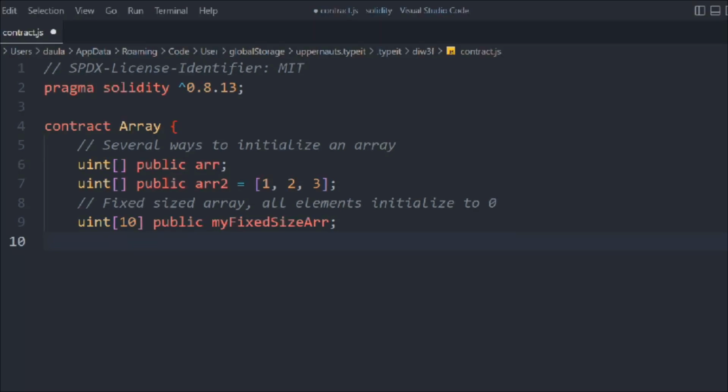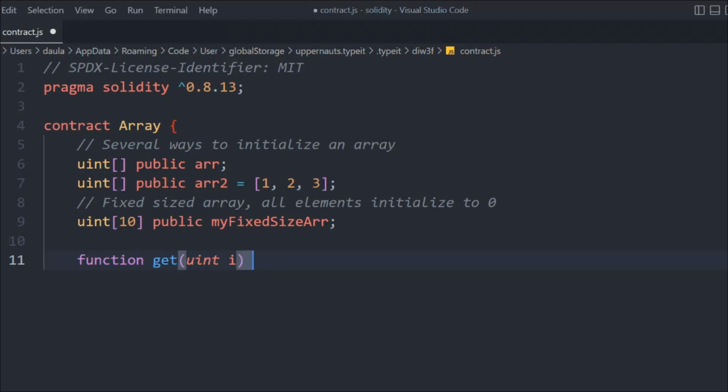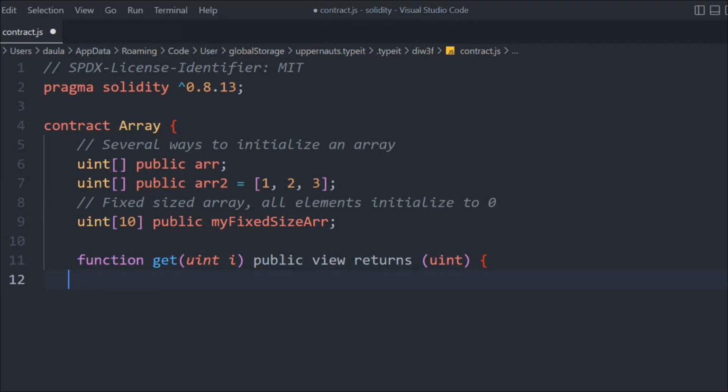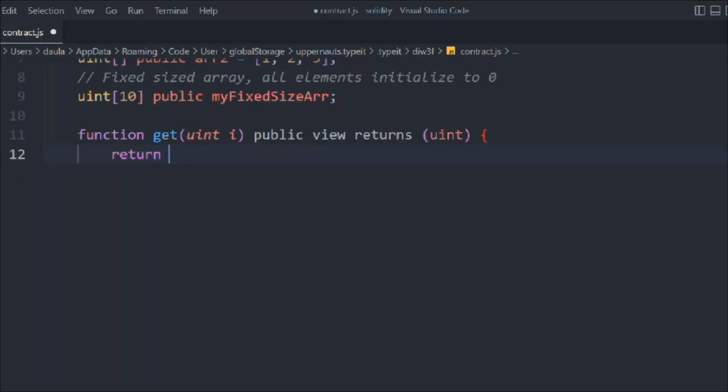Now let's come here. We're going to create a function we'll call get. With this function, we want to get the information from an array by a particular index, because every array has an index. It will start from 0, 1, 2, 3. On the basis of that index, we're going to get the data from the array. So here we're going to make it public view returns uint, because that's what we want to return from the array, as it's a uint type. And here we're going to simply return the array, passing the index, and that will give us the data. So this is the very first function we have.